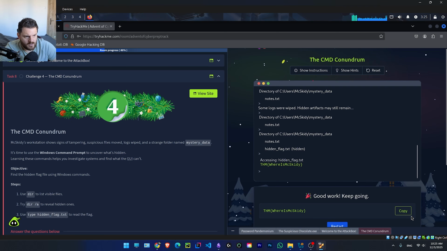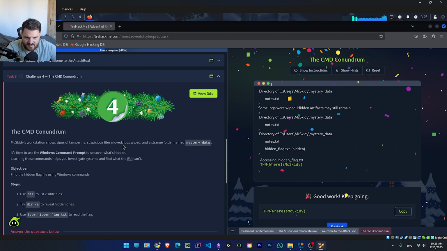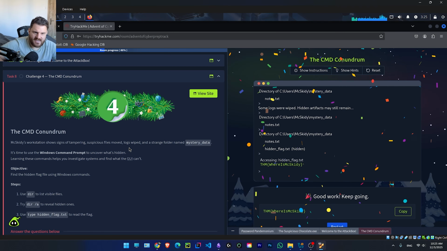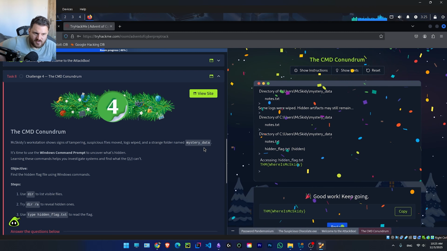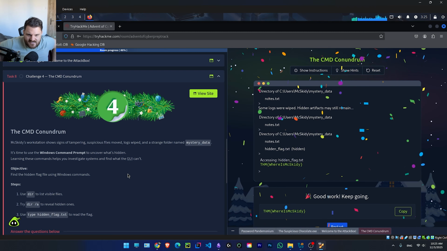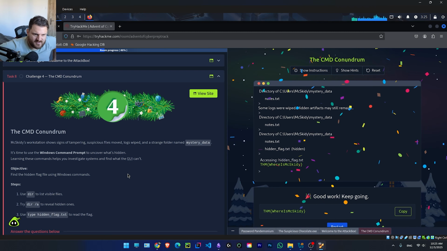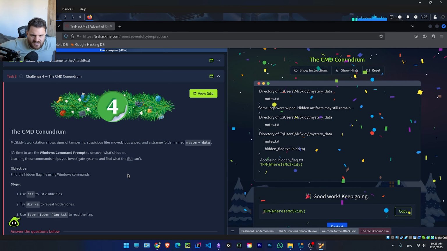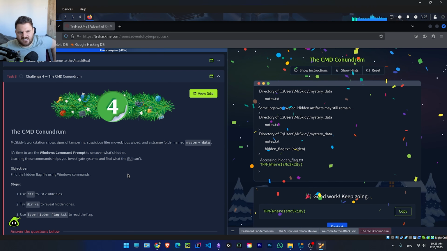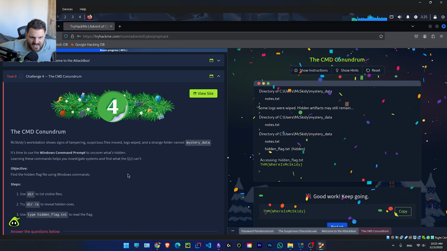flag.txt. All right. So basically, McSkitty's workstation shows signs of tampering: suspicious files moved, logs wiped, and a strange folder named mystery data. It's time to use the Windows command prompt to uncover what's hidden. Learning these commands helps you investigate systems and find what the GUIs can't.